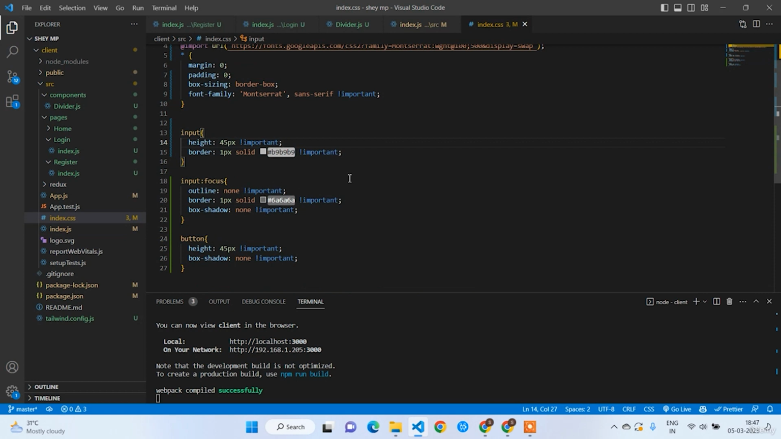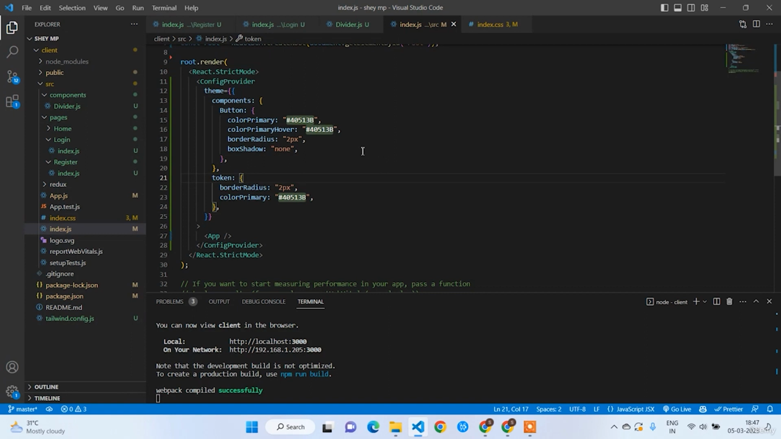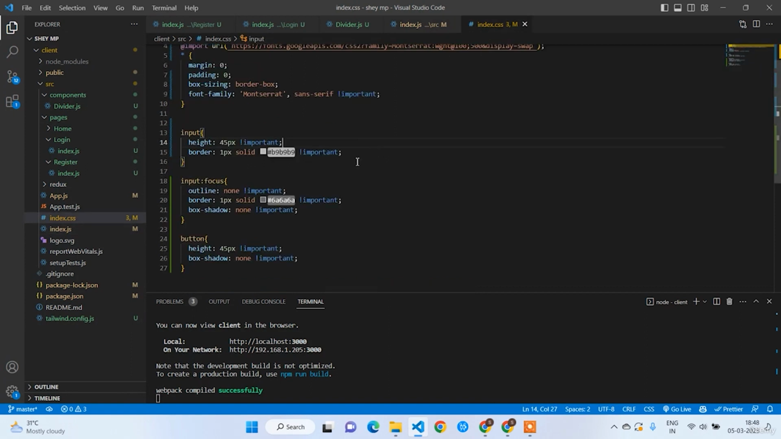I hope you guys understand. So first try to do it in the theme only. If you are not able to do it, come to the index.css and make the stylings and put the important. So it will work as expected.